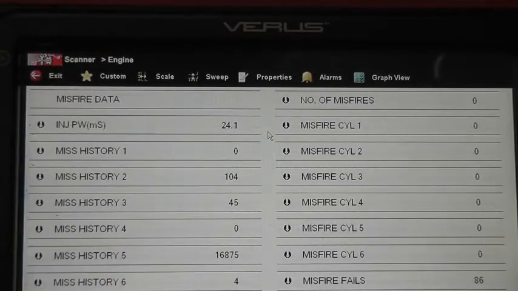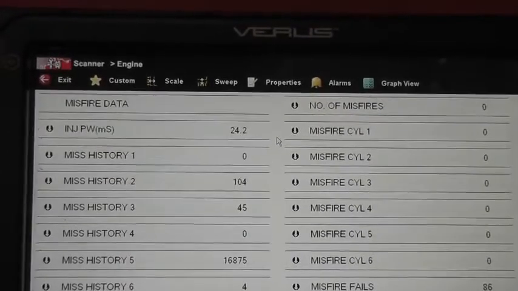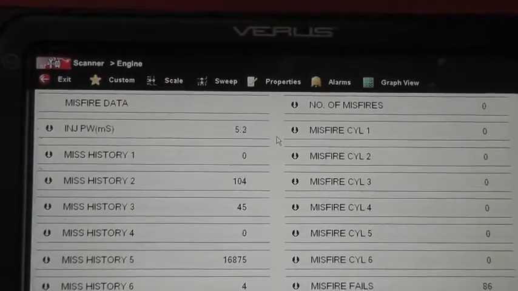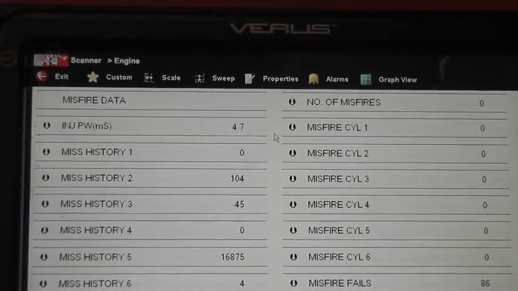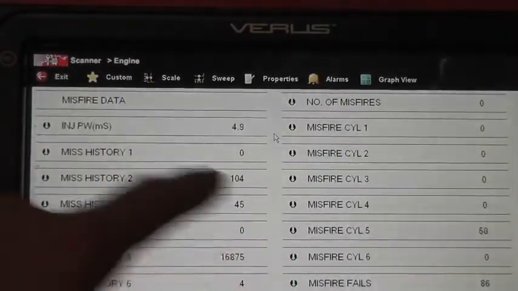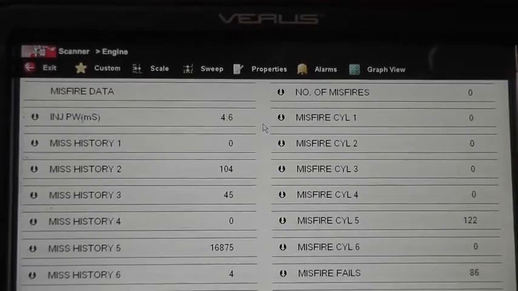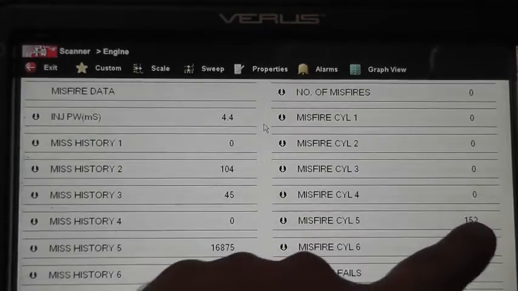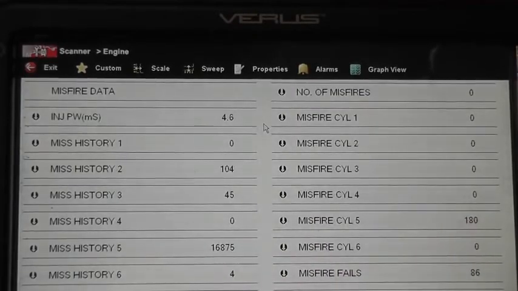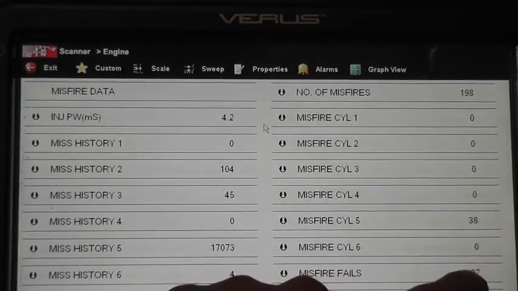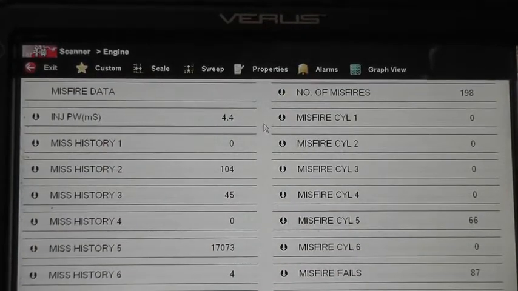Go ahead and start the car and let's see what this looks like with it running. Car's running. These are current misfires. These are history over here on this side. So we want to focus on our current ones. And you can see that the number 5 is showing a constant misfire. The other cylinders are not showing anything right now. See what it counts up to.